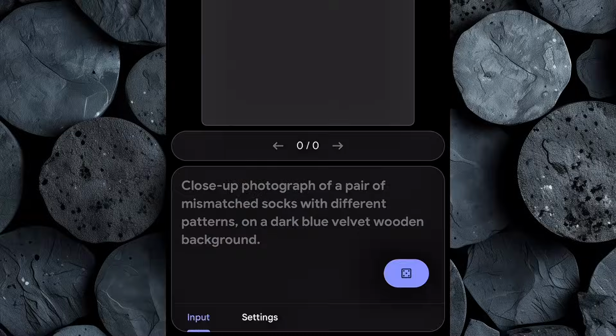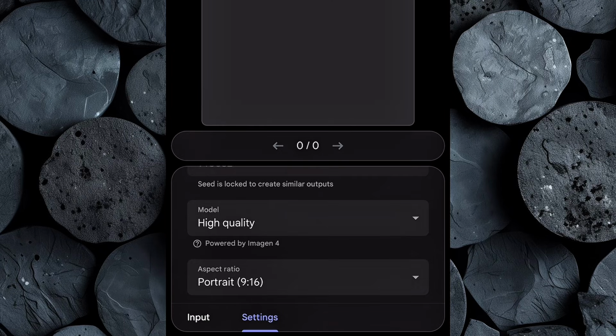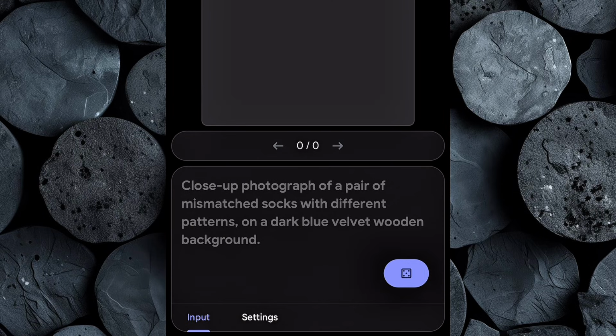Start by heading over to Google ImageFX and logging in with your Gmail account. Once you're inside, click on Settings and set your aspect ratio to 9:16. This step is critical. The 9:16 vertical format is the standard for YouTube Shorts, TikTok, and Instagram Reels.